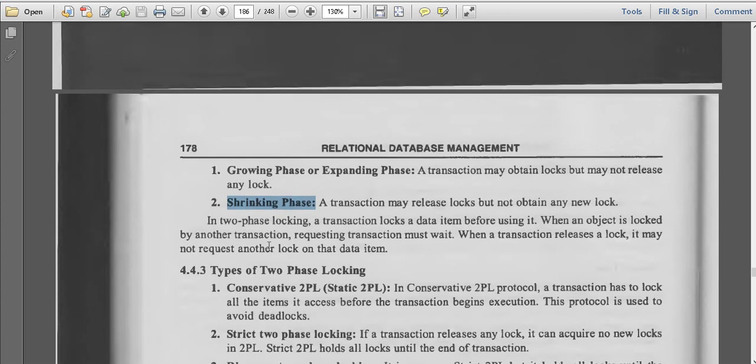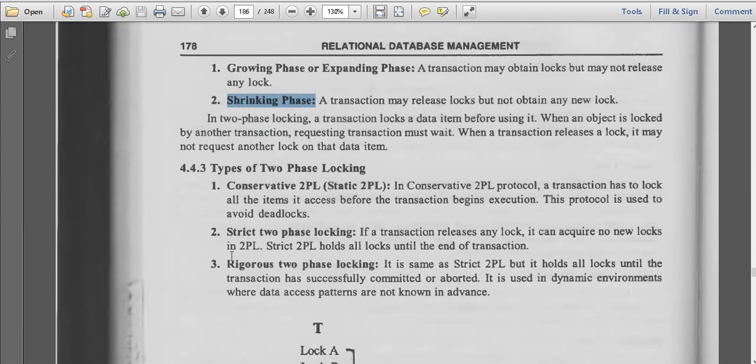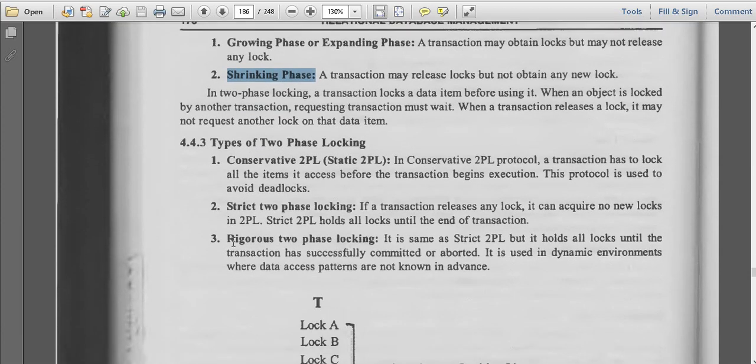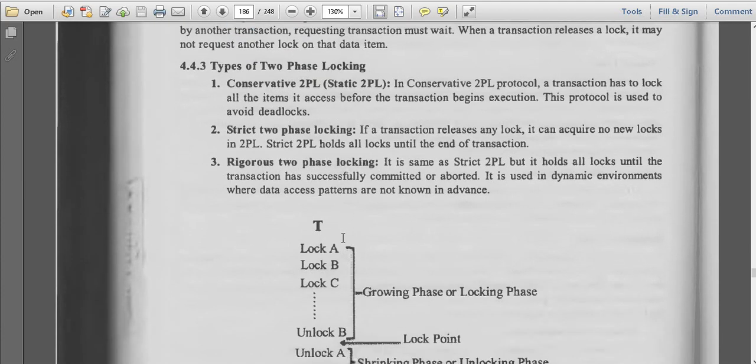So in two-phase locking, a transaction locks a data item before using it. When an object is locked by another transaction, the requesting transaction must wait. When a transaction releases a lock, it may not request another lock on the data item. Once there is a lock on an item, another transaction shouldn't request a lock on the same item. Here we have three types of locks: conservative 2PL, strict two-phase locking, and rigorous two-phase locking. Let's see a small example on these.